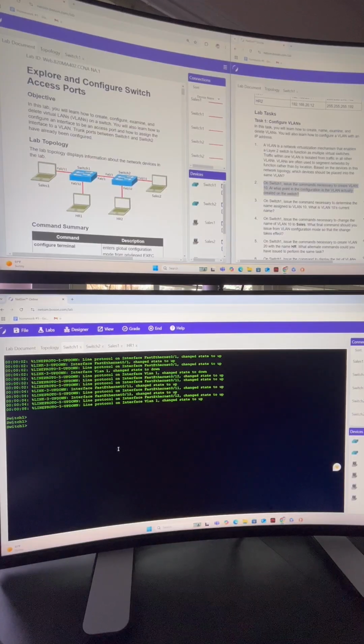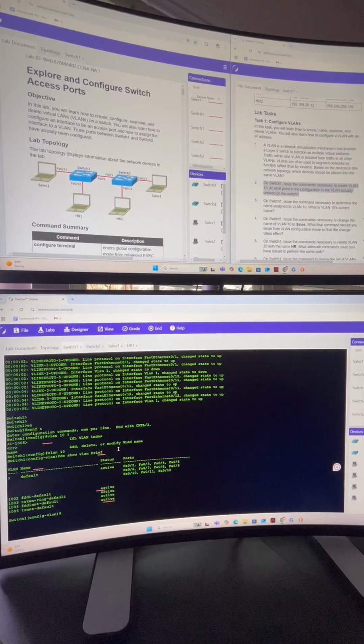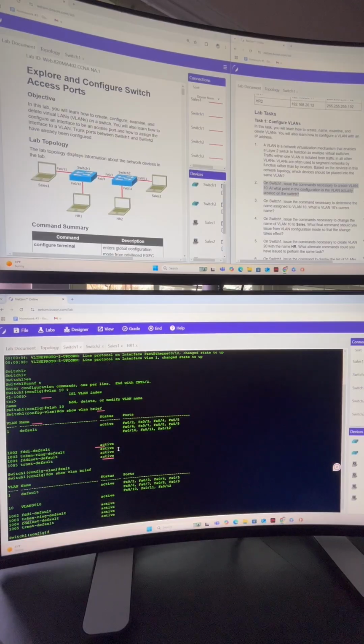So let's go to switch 1. Let's do an enable. Let's do a configure terminal. And let's do a VLAN 10. All right. So this VLAN has not been created yet because we have not typed exit. So if I do a do show, I got caps on. If I do a do show VLAN brief, we do not see that VLAN that we just created. But if I do an exit and I do a do show VLAN brief, now we can see that the VLAN was created. So we have to type in that exit to exit VLAN configuration mode in order for this VLAN to actually be created within our CLI, okay? Or within our device. All right, so let's go to question number 3.